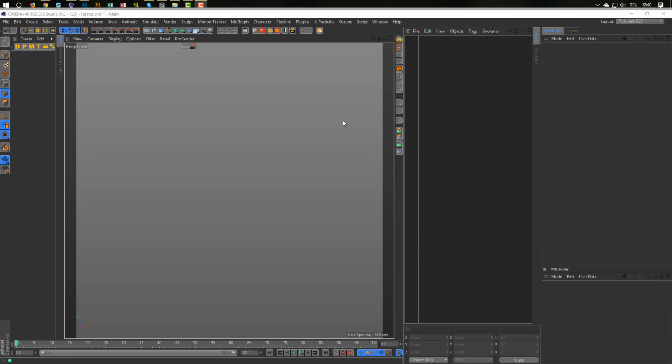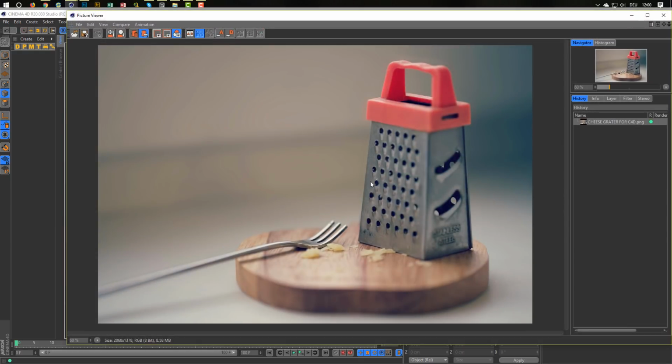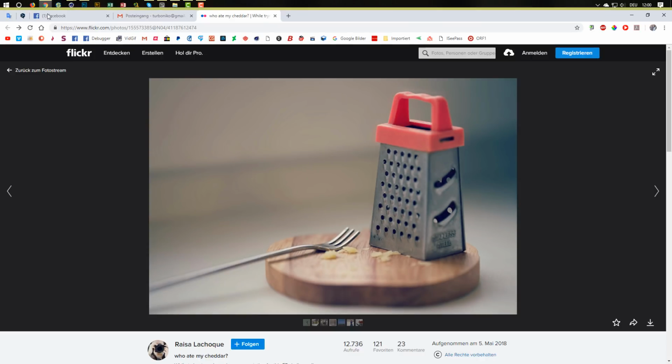Sorry that it took a little longer until the next tutorial, but I was really busy. But now I have a little time, and I got an interesting question. Someone sent me this picture here. Come on, I want to show the picture. Yeah, of this grater. I just got the picture and I searched for it on Google and found it.